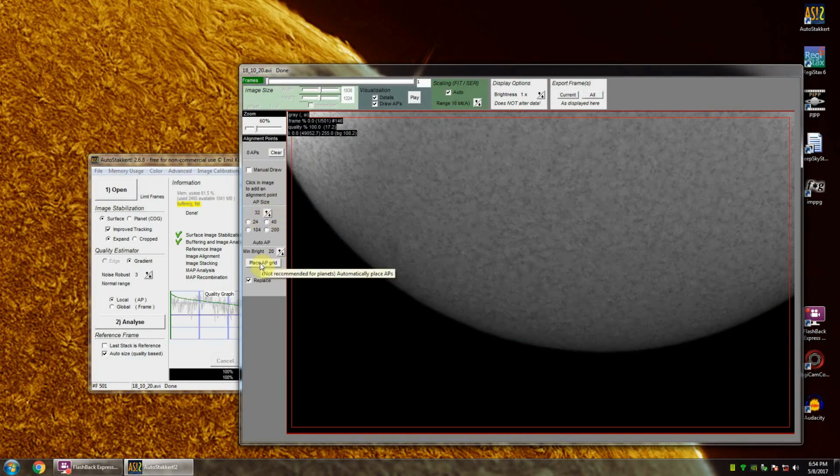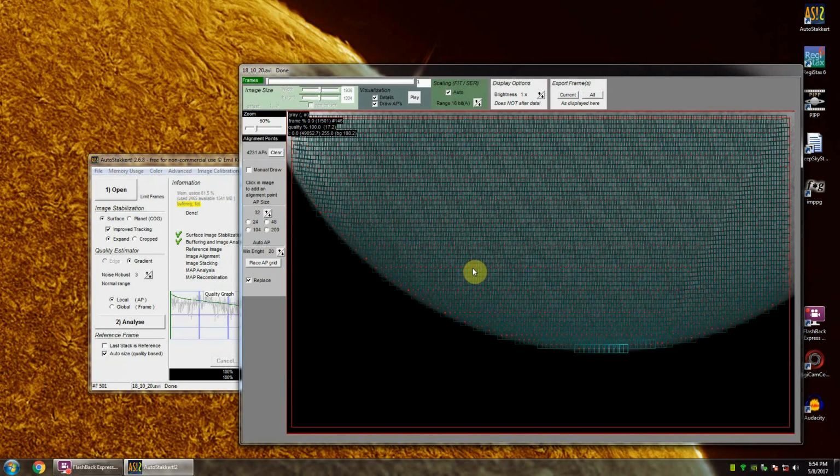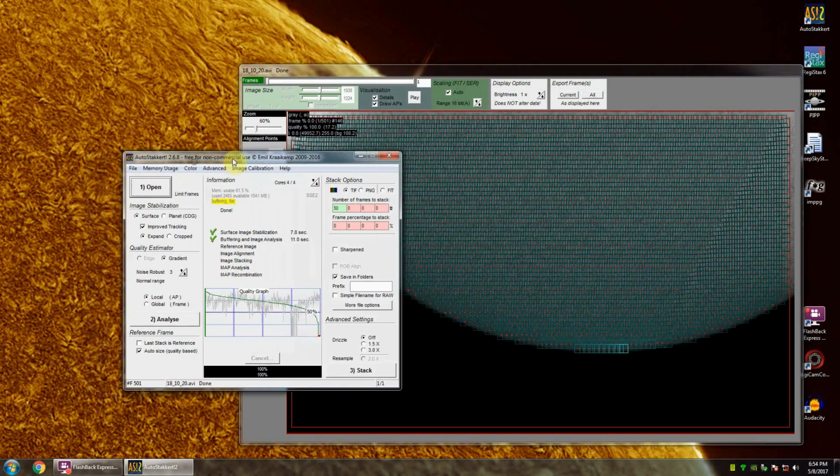And I'm going to do the placement again. This time I have 4,000 points. I like that better. It will process faster, and it won't be much different. You can see the size here and how they overlap. That's all we need to do here. So back to this screen.